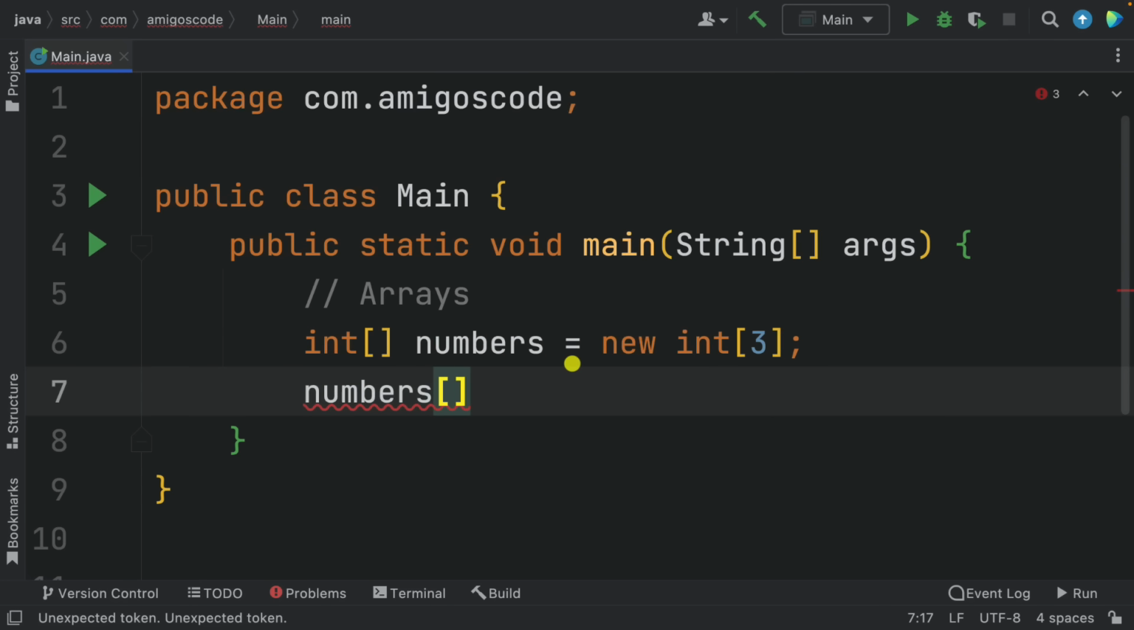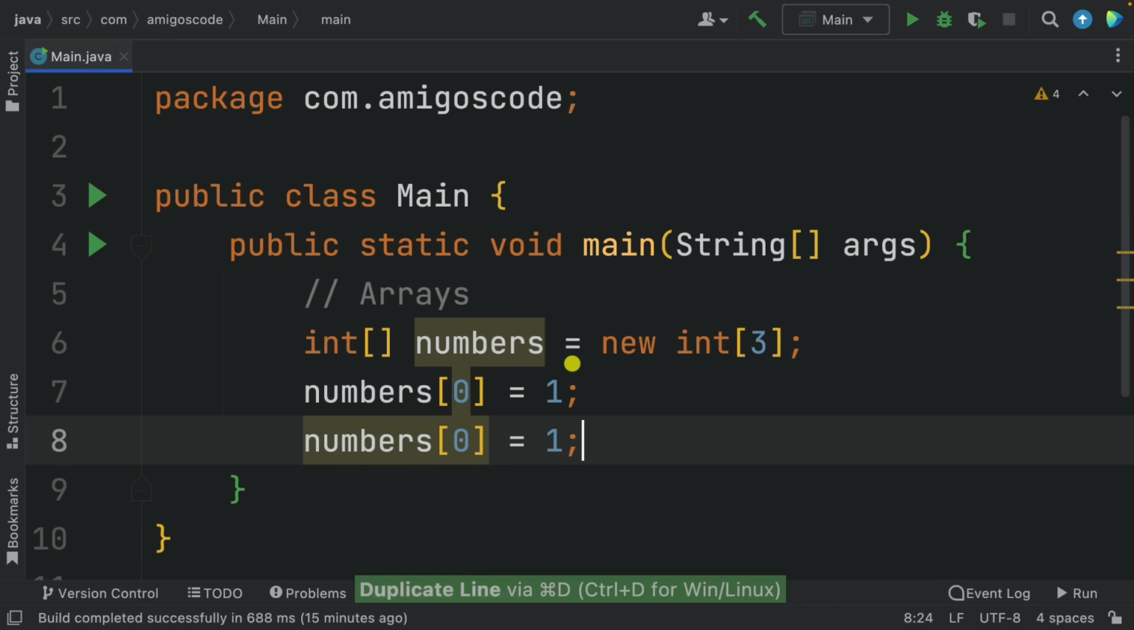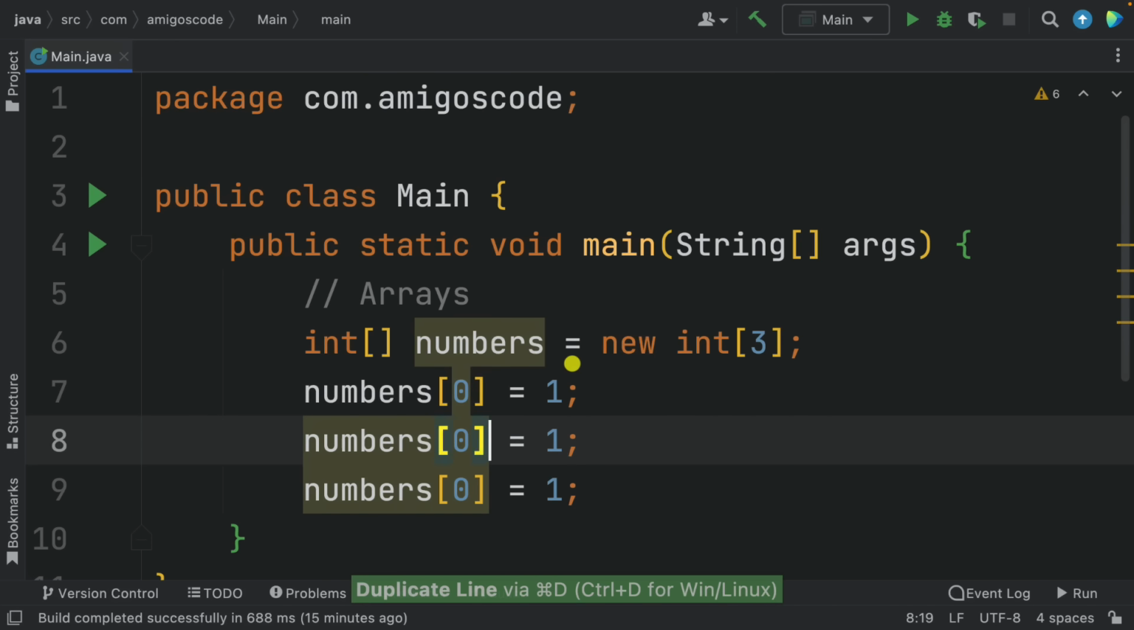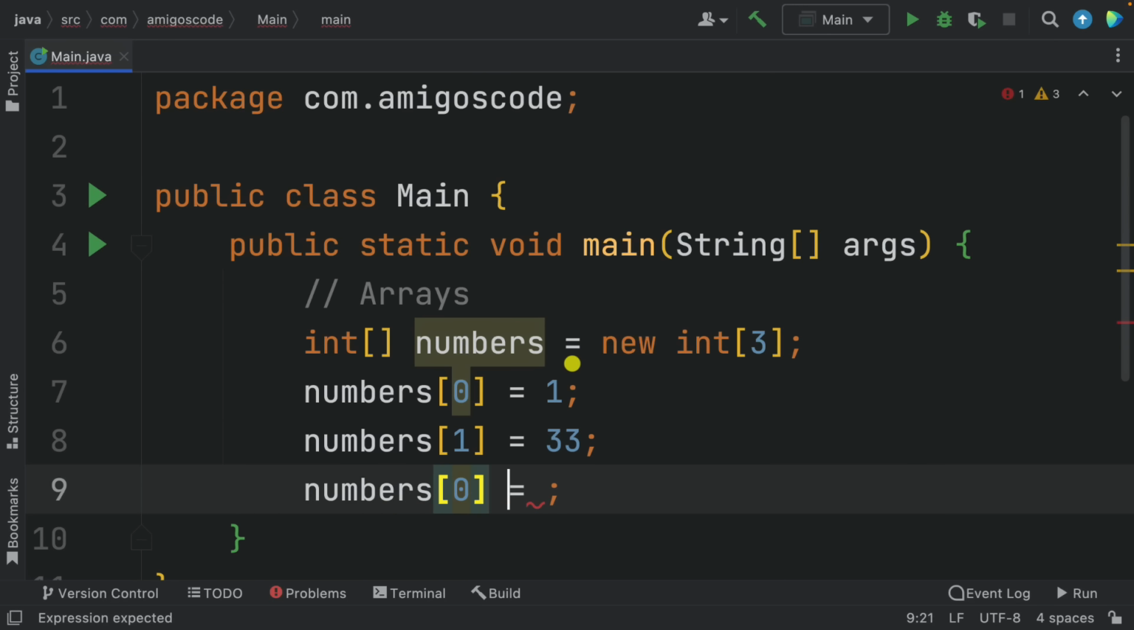brackets, and now I need to specify the position. So array indexes start from 0. So 0 is the first element. So here I'm going to say that at position 0, I'm going to add the number 1, and let's duplicate this. And here I'm going to say position 1, I want to add, let's say 33, and then position 2 in here, I want to add, let's say 6, for example.